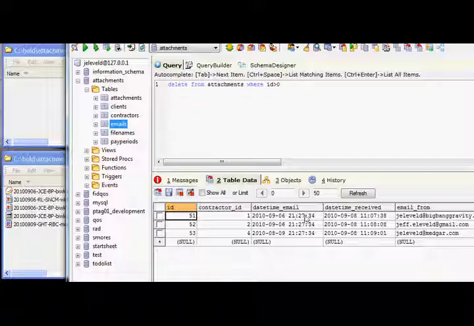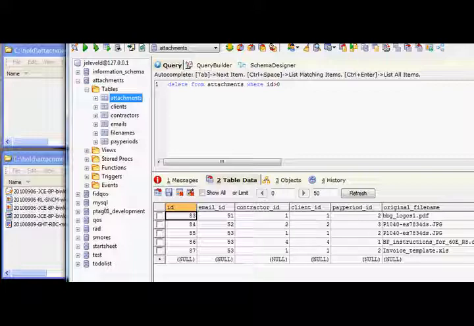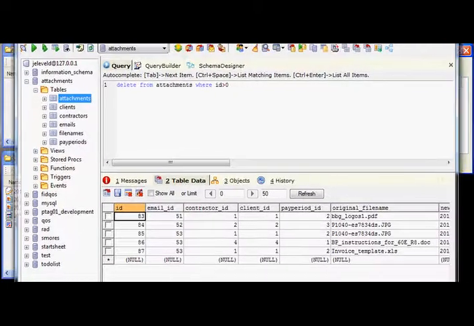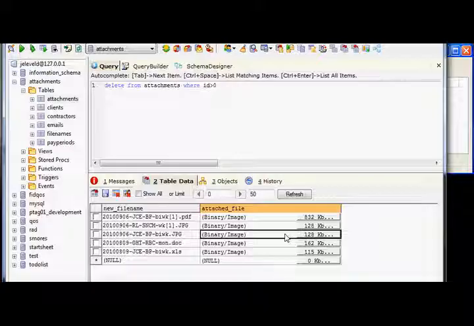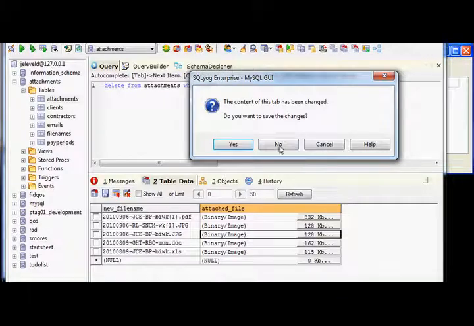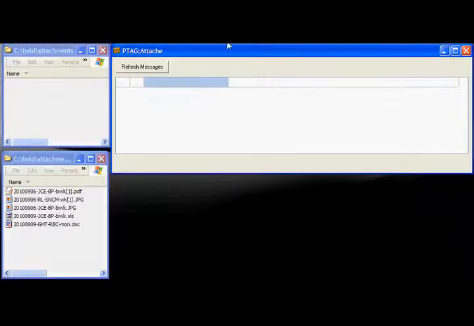That's both the email date it was received and the actual time it was received. And this is the data on the specific email: which contractor it was for, which client the contractor had, which pay period, the original file name, the new file name, and the actual attachment gets put into a blob file. So I hope that cleans up a little bit of the interface and shows you what we can do.